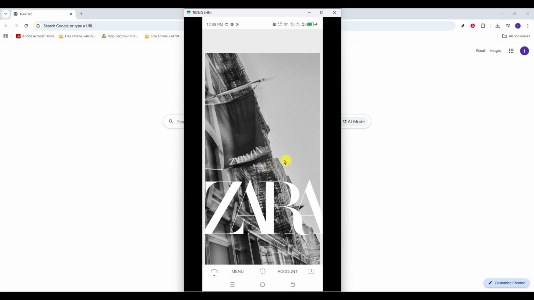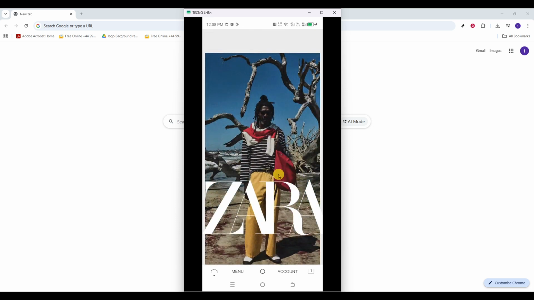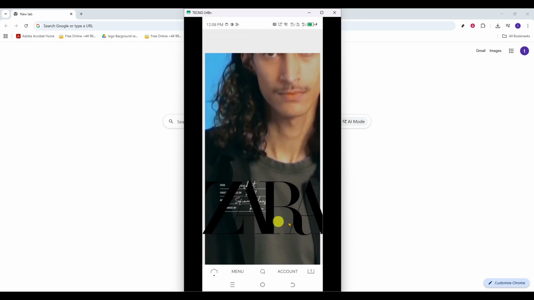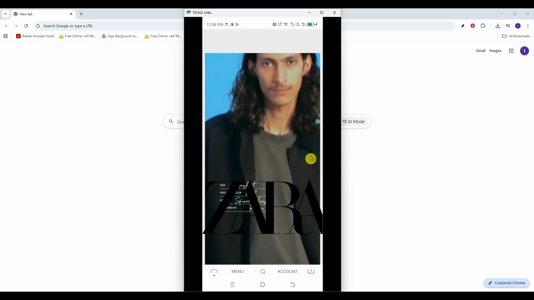Start by opening the Zara app on your phone. Make sure you're signed into the same account you used at checkout. Orders are linked to that account, so you won't see the right history otherwise. A strong internet connection and the latest app version also help everything load smoothly.